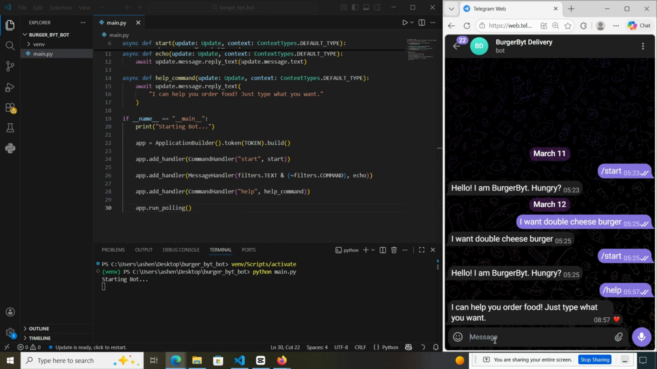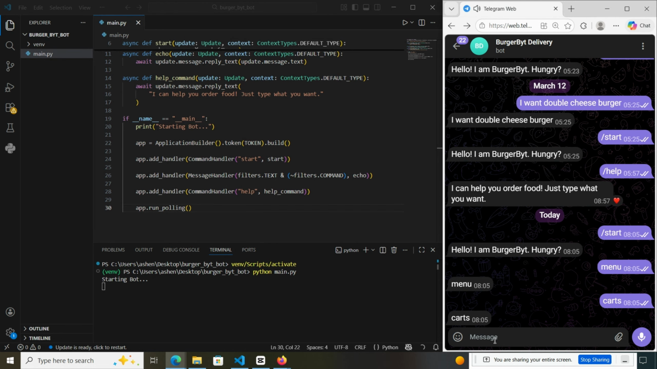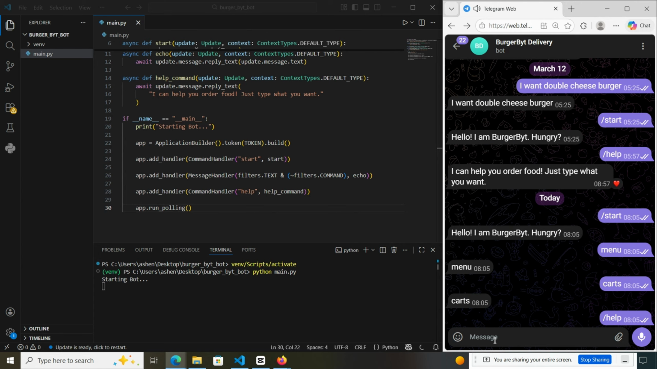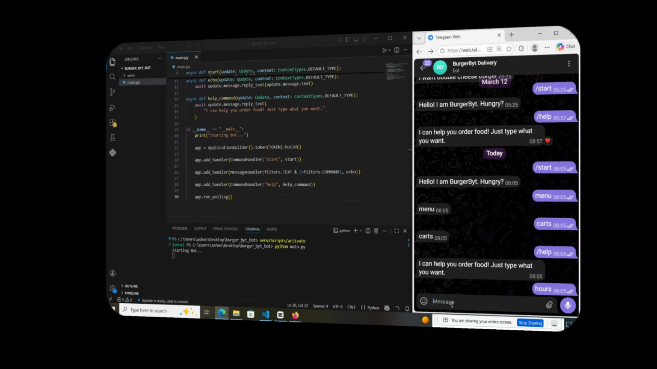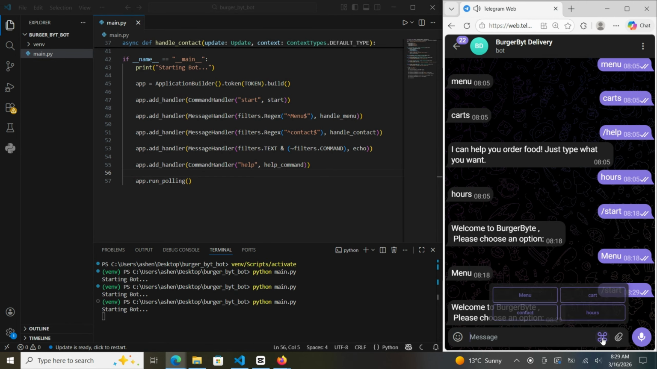Right now, using your bot feels like using a command line. It's powerful, but it's annoying. Users don't want to type commands, they want to tap. In this video, we are going to kill the keyboard. We are going to build the main dashboard for BurgerBite.